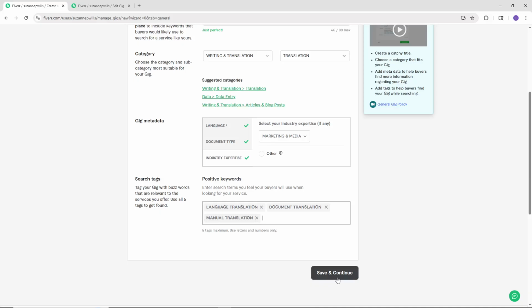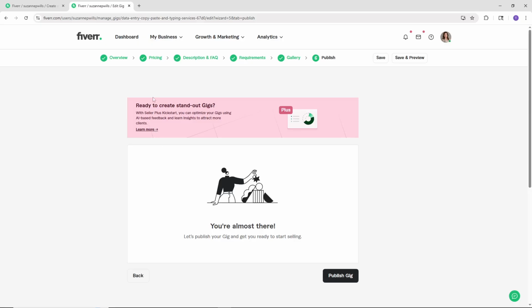From here, you'll need to continue filling out all the required information. This includes setting your pricing tiers, writing a compelling description that explains your service, specifying what requirements you need from buyers, and adding samples to your gallery to showcase your previous work. Take your time with each section because these details directly impact how attractive your gig is to potential clients. The more thorough and professional you are, the better your chances of getting orders.